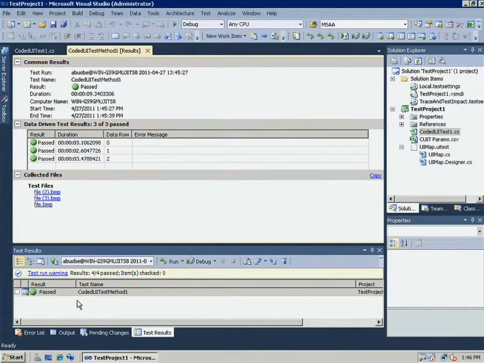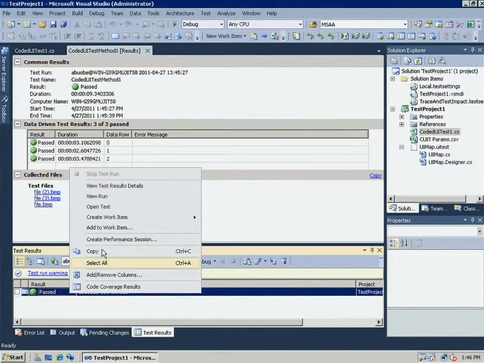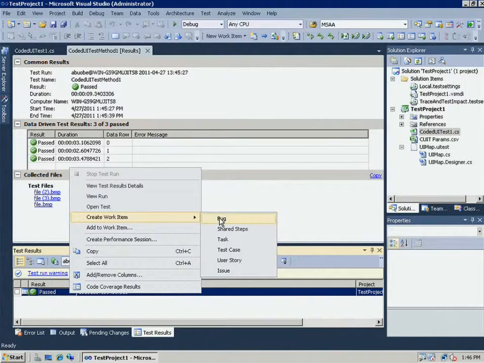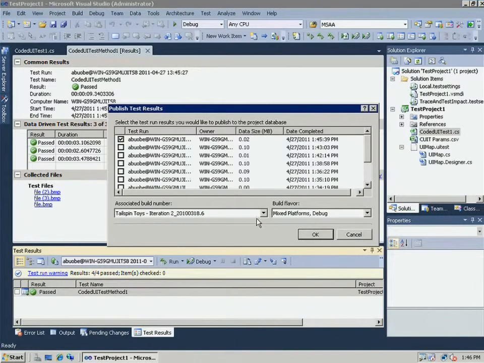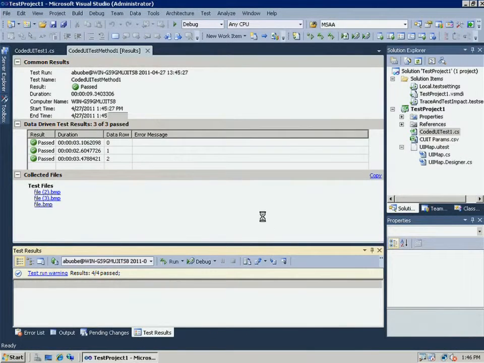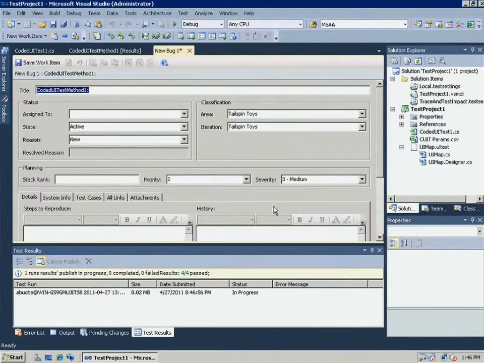And so one of the things I can do is I can actually just right-click down here, create a work item, create a bug that goes straight into Team Foundation Server. It's going to ask me to publish this test result. And by publishing that test result, it stores it in Team Foundation Server.